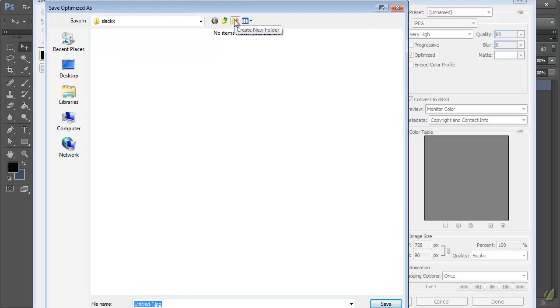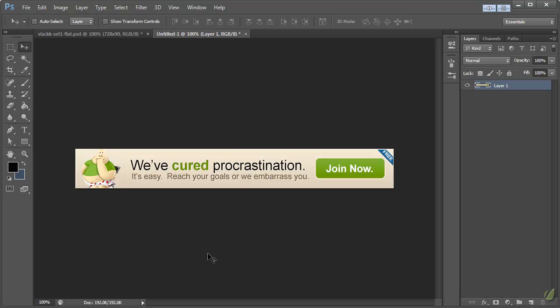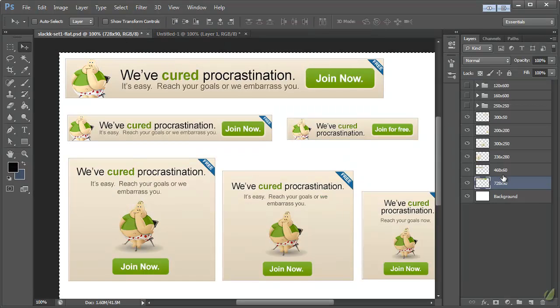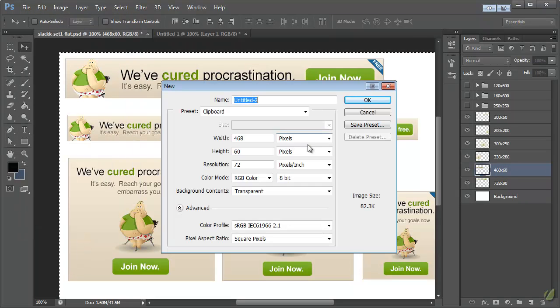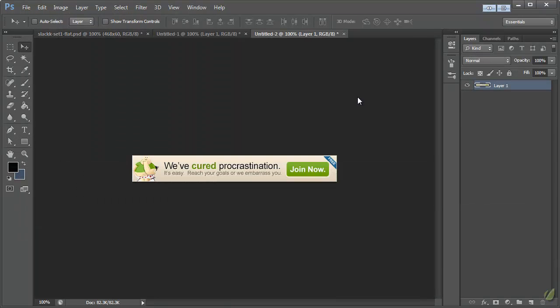So I'm going to create a new folder. We'll just call this Set 1. And we'll just name it the dimensions of the banner. And then we can go ahead and just keep on repeating this process to all other layers that we have remaining, or banners that we have remaining.